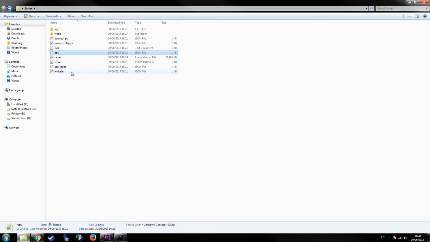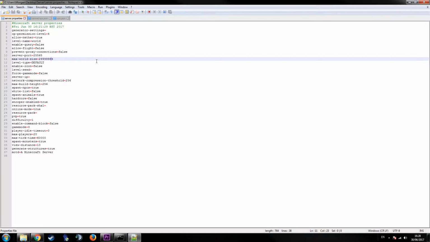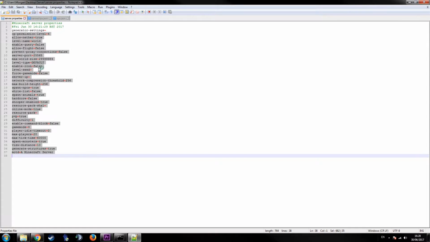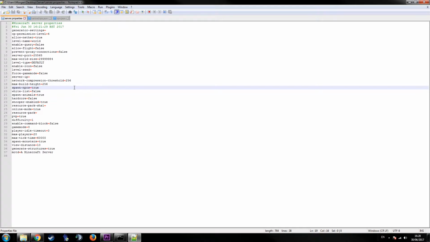Now, the main one we're going to focus on is server properties. This is where you can pretty much do anything you want for the server. Here you can disable NPCs like villagers, you can turn off animal spawning, set it to hardcore, you can even set a link to a resource pack if you want the server to use a specific resource pack.